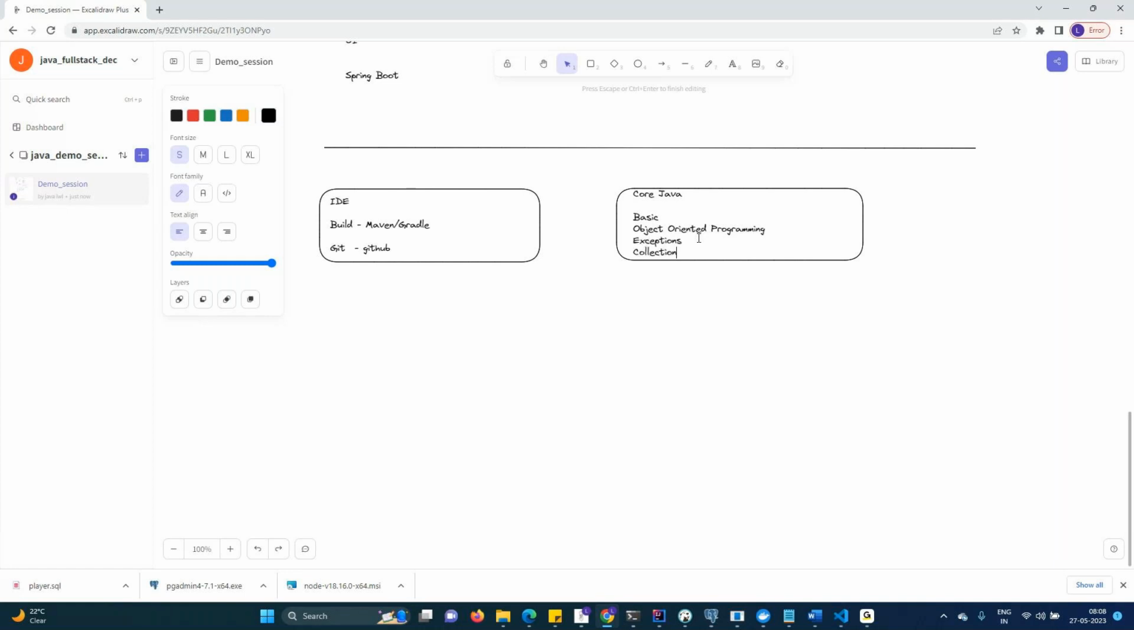And then we will be discussing threads, then reflection and annotations. So these are the concepts I will be discussing.